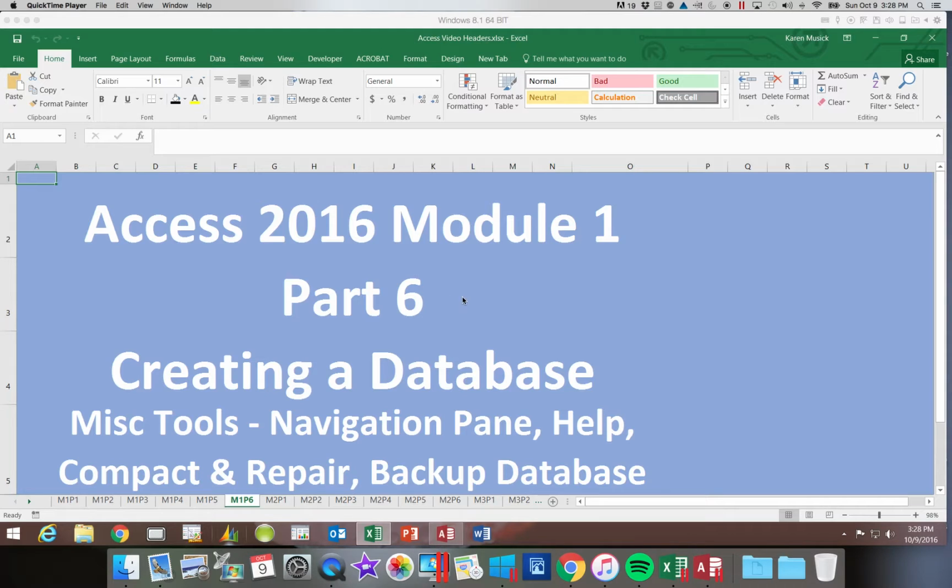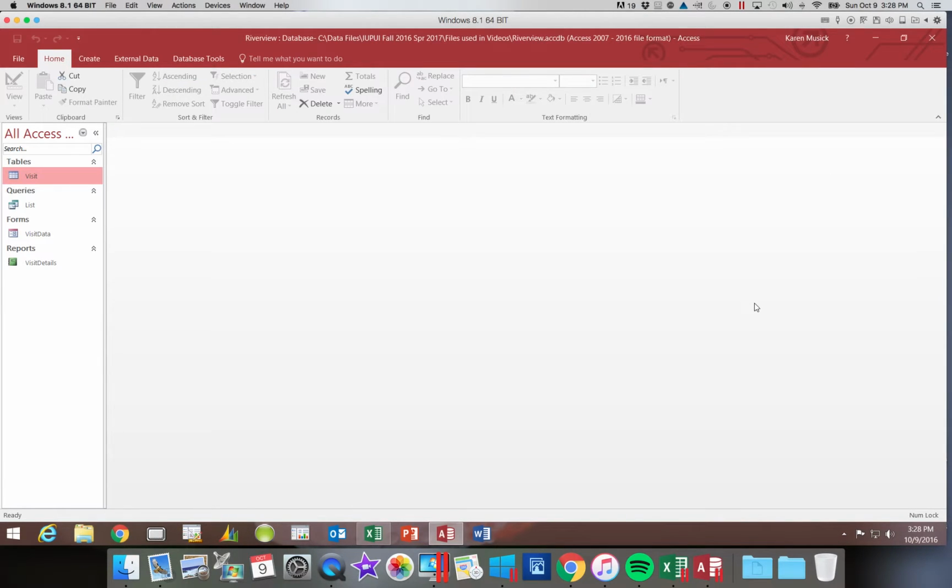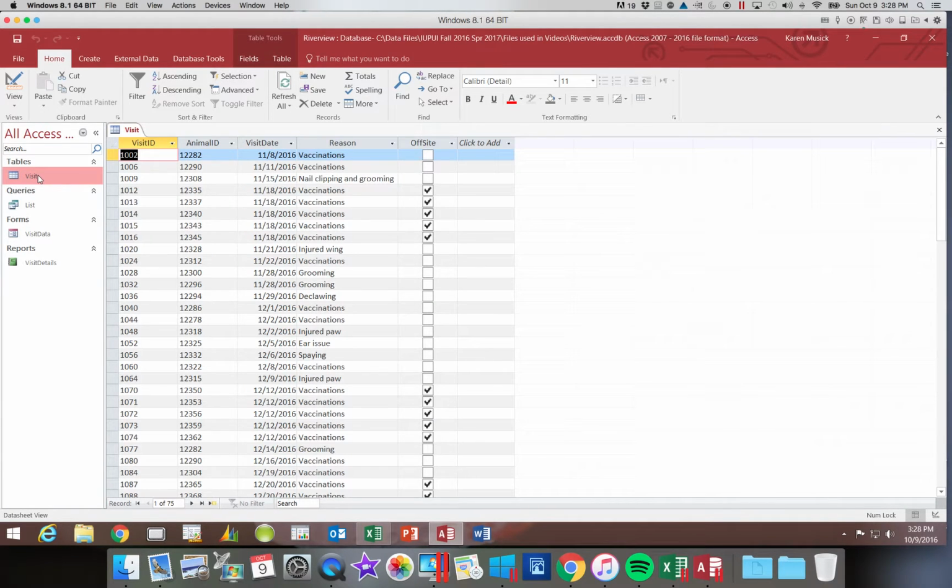So let's get started. At this point, you should have created a Riverview database. In the first segment of our module, we created the visit table. We defined our fields and added a few records, and then in the second segment, we used the copy and paste option to bring additional records in from another database. After that, we created a query.